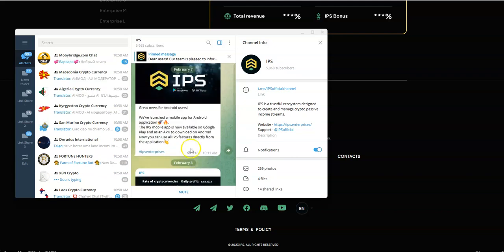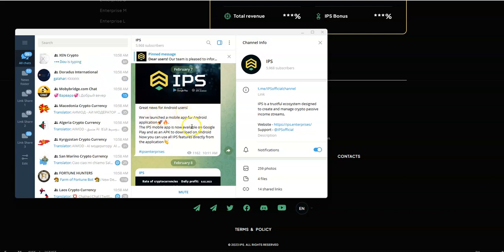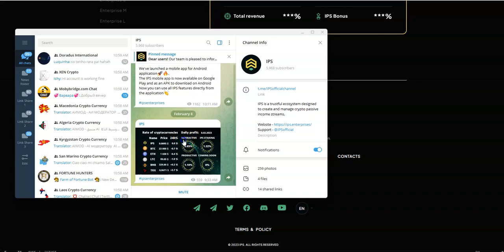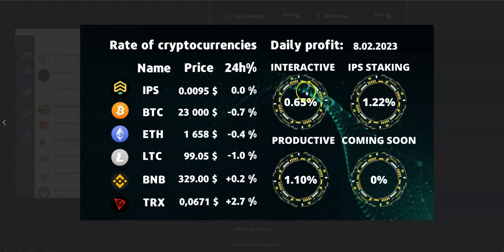Okay, there's today. Before I do, IPS has now launched a mobile app for Android. It's available on Google Play and as an APK to download on Android. So now you can use IPS directly here. So that's cool. And then today's results.